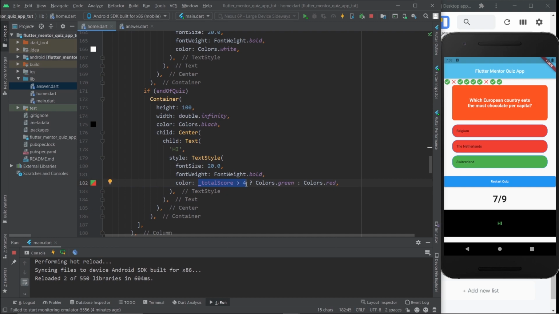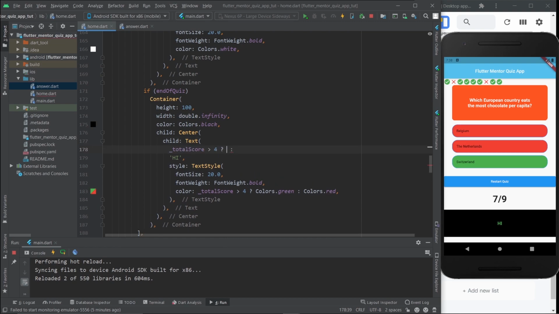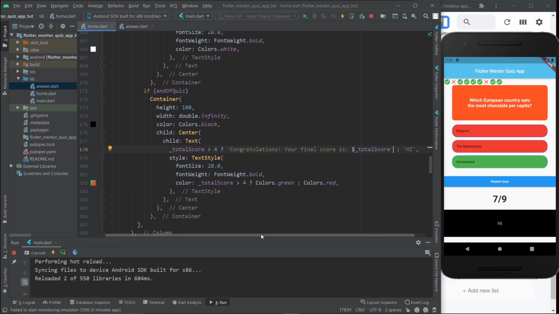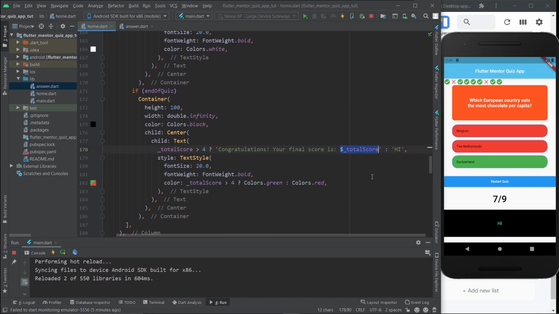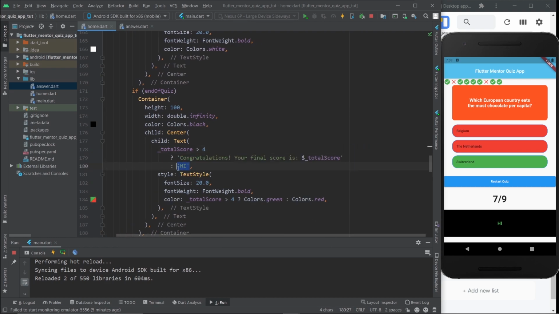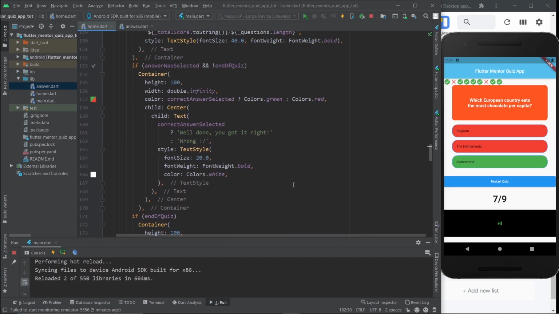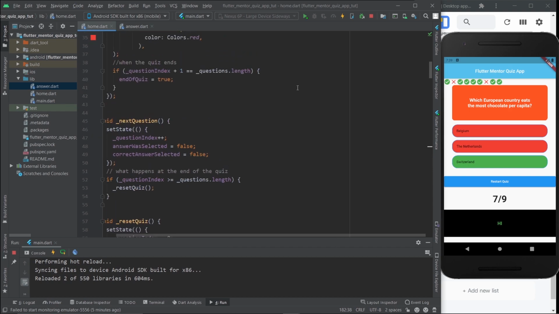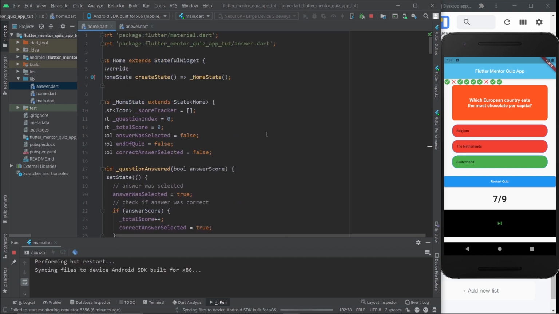So if the total score is more than 4, which means it's 5, in that case, it's going to show us a piece of string that is going to say, congratulations, your final score is, and it says the total score. If, however, it's not bigger than 4, in that case, better luck next time. That's pretty much it. And this pretty much concludes our little quiz. So let's just go ahead and check if everything's working. Maybe I missed something. Let's see.